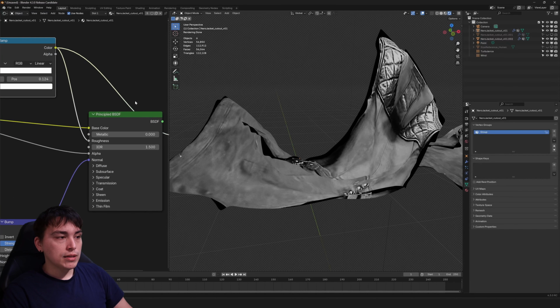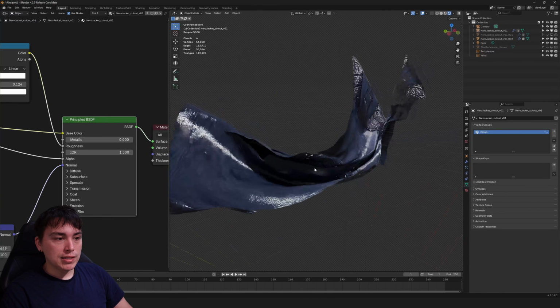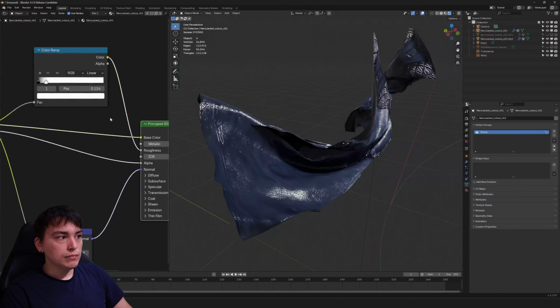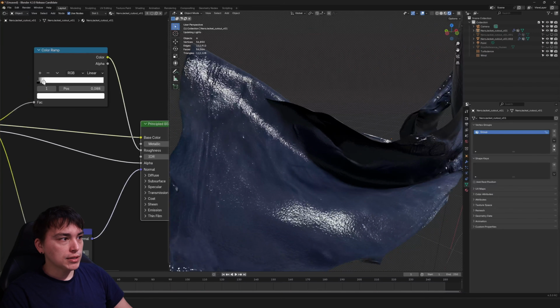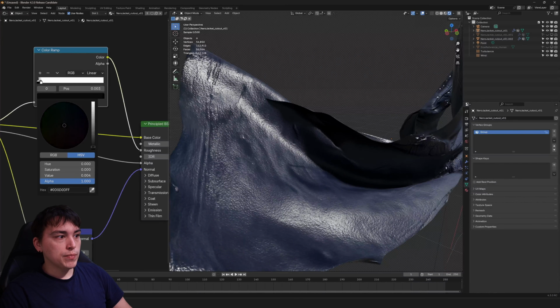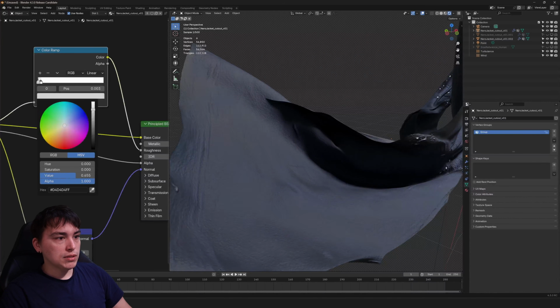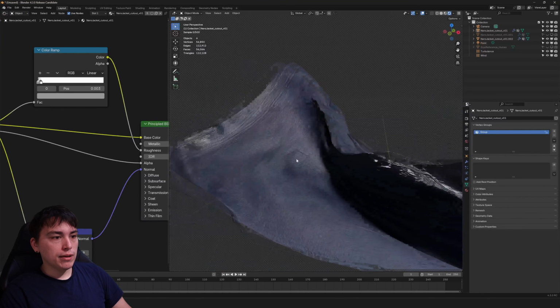That's okay. Let's go back and Control Shift left click on the Principled BSDF node and see what we're working with here. So it's still way too shiny, so I'm going to bring this in a little bit more. And then on the black slider here, we're going to click on that little black one, and then click on here and just make this color something that's not black, maybe something that will look like a darker gray. There we go.